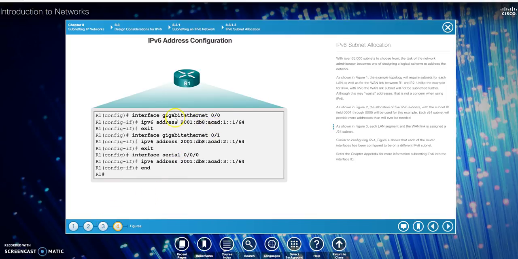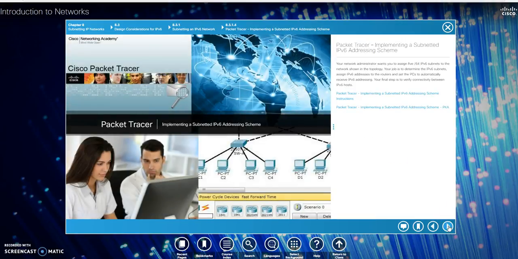Now, how do you configure that in there? Same way you did version 4, except instead of putting ip address, you put ipv6 address. Wow. Hard. But you notice right here, 1, 2, 3, these are the changing subnets for each interface. Yay. So if you want to do it on the Packet Tracer, here's your Packet Tracer to do it with.